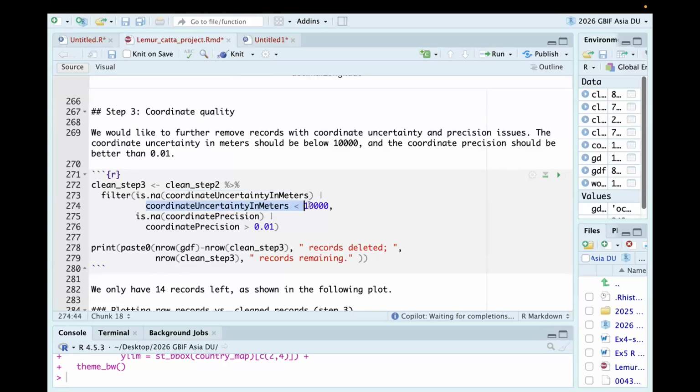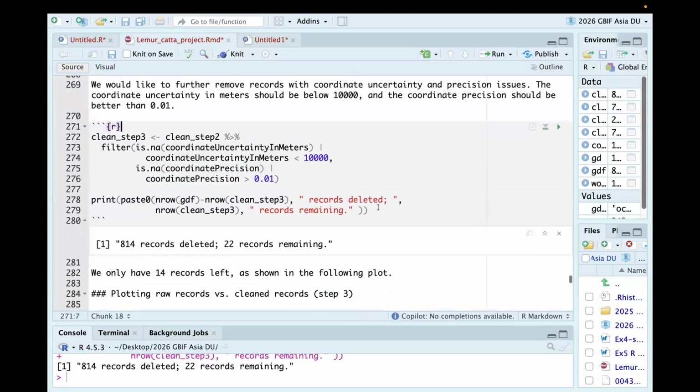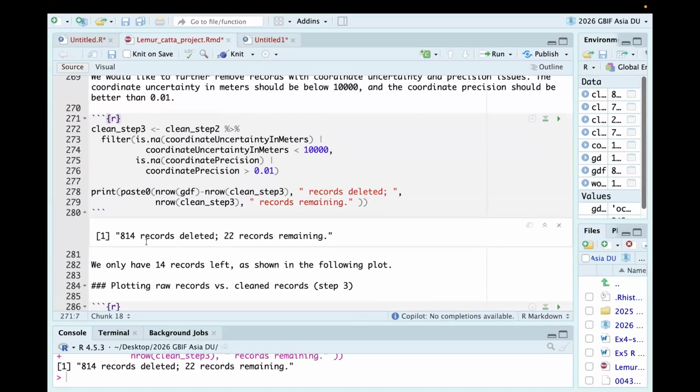So I use particularly these terms to filter them out. So I run them. Now we remove a lot of them because they do not fulfill my quality filter. So 800-something records were deleted and only 22 records remain.